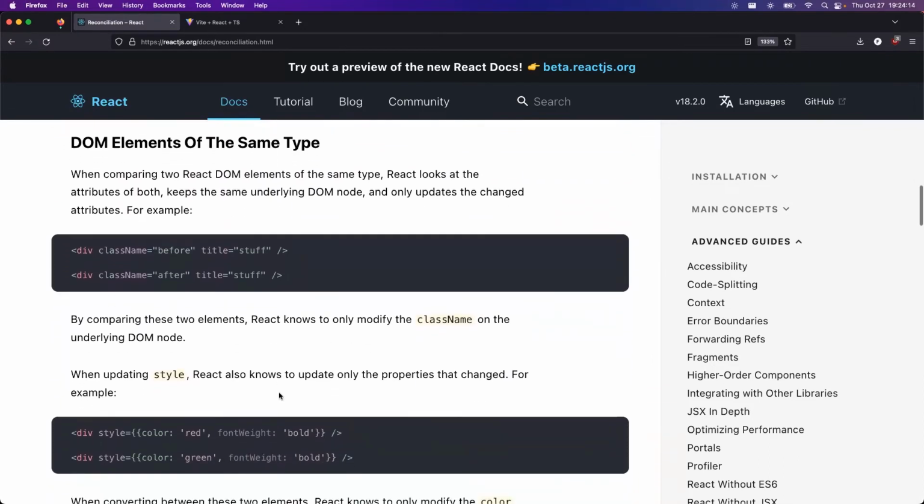The other thing they do is when a DOM element is the same type, they only update the attributes. So if you have a div and one of the attributes changes, they don't re-render the div. They just swap out that one attribute value. They just basically call set attribute on the one thing.